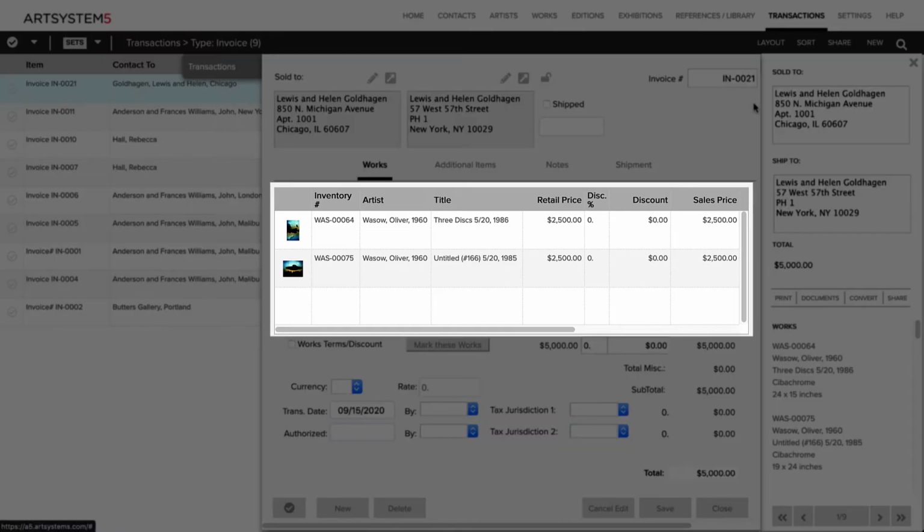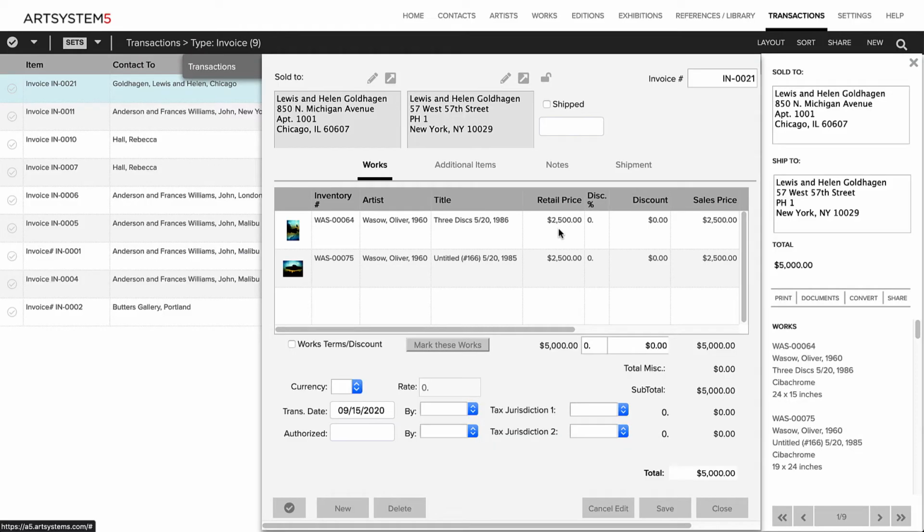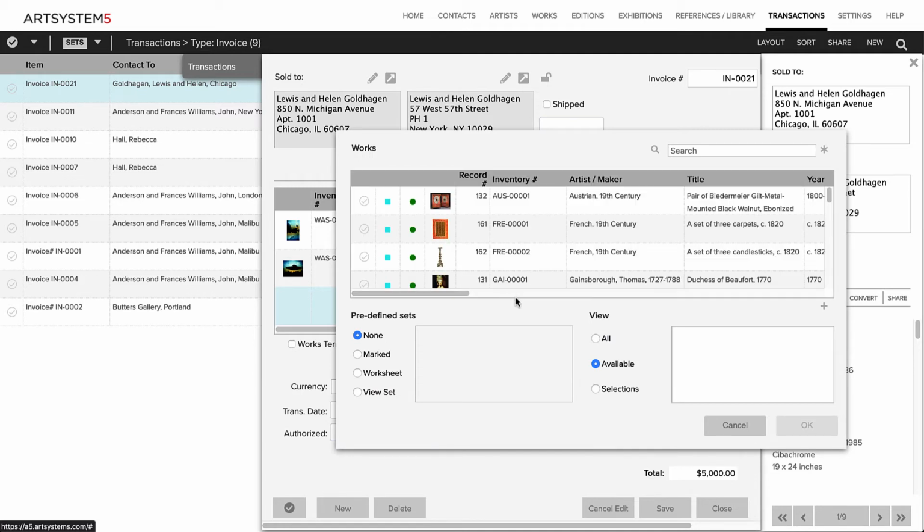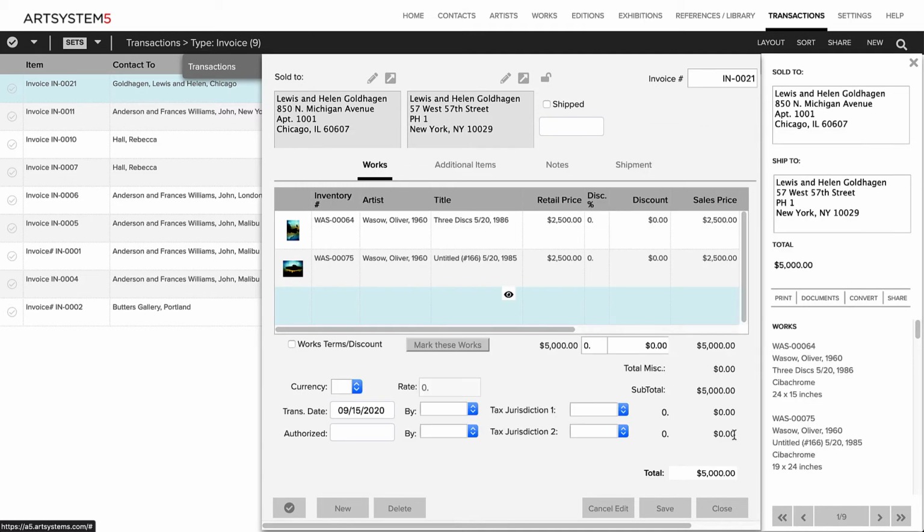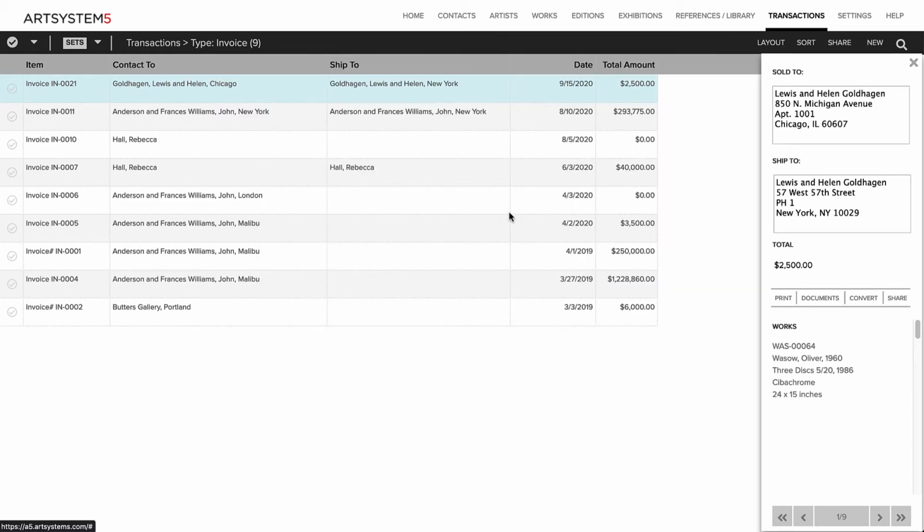The main body of the transaction window displays a spreadsheet grid containing the list of works included. Records can be added to the grid by clicking to highlight the blank available row and clicking the eye icon. Or records can be removed, again by clicking to highlight the row and pressing the delete key on the keyboard. Note that the affected row turns red, and then saving the changes. To refresh the grid after purging the items from the invoice, close and then reopen the transaction.